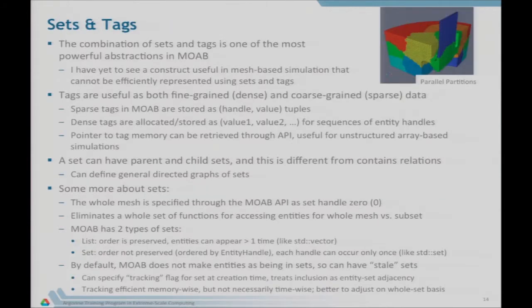Okay, so a little bit more information about sets and tags. The combination of sets and tags is one of the most powerful abstractions that I think are in MOAB. I have yet to see a kind of simulation data that I cannot represent with sets and tags in MOAB. It's proven incredibly useful and versatile. I've already said that tags are useful as both fine-grained and coarse-grained data. Sets can have parent and child sets, and this is different from contains relations, and that's useful for representing things like graphs of sets. Let's see, some more about sets. The whole mesh is specified through the API as handle 0.